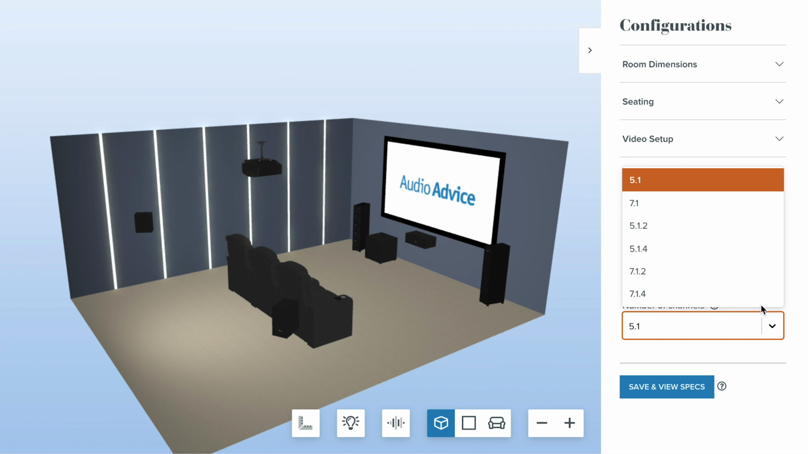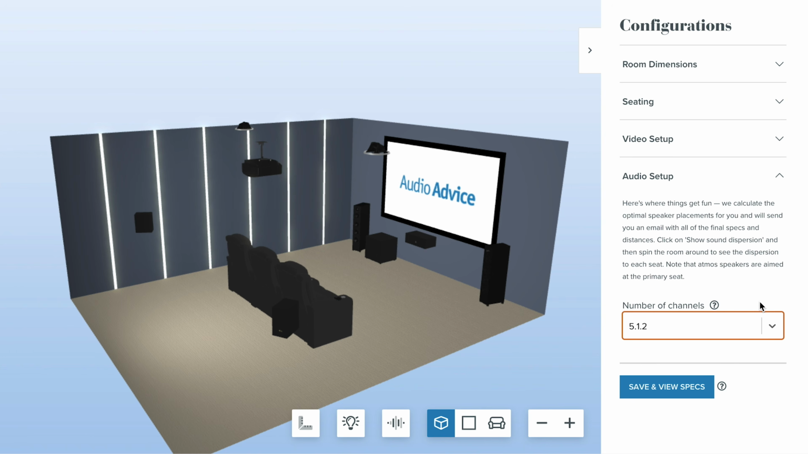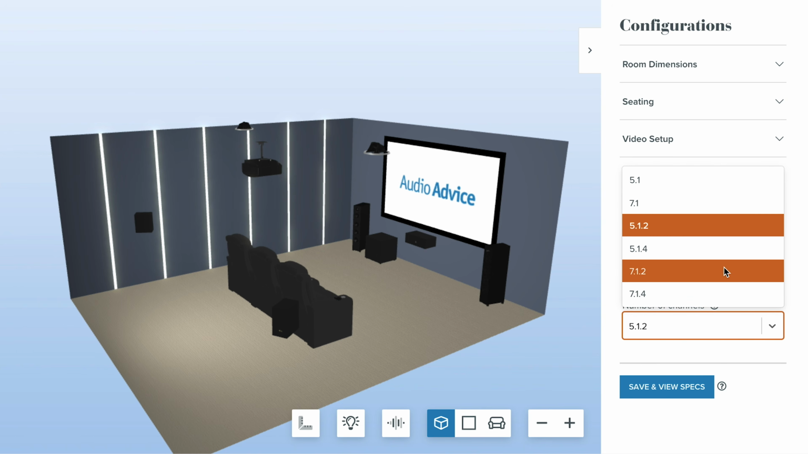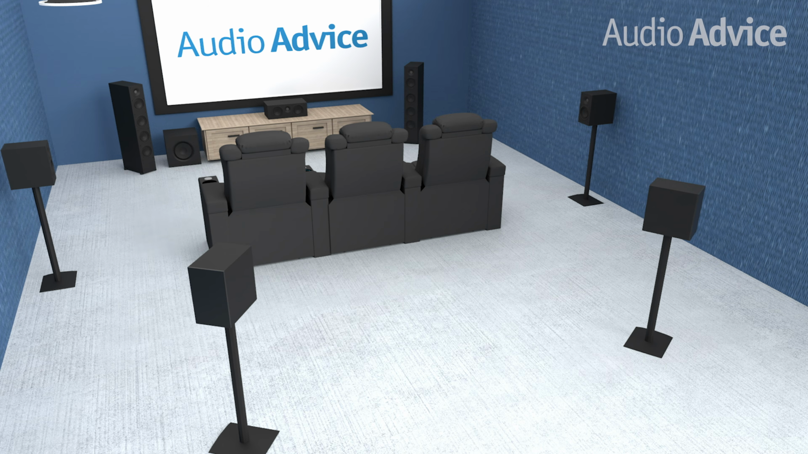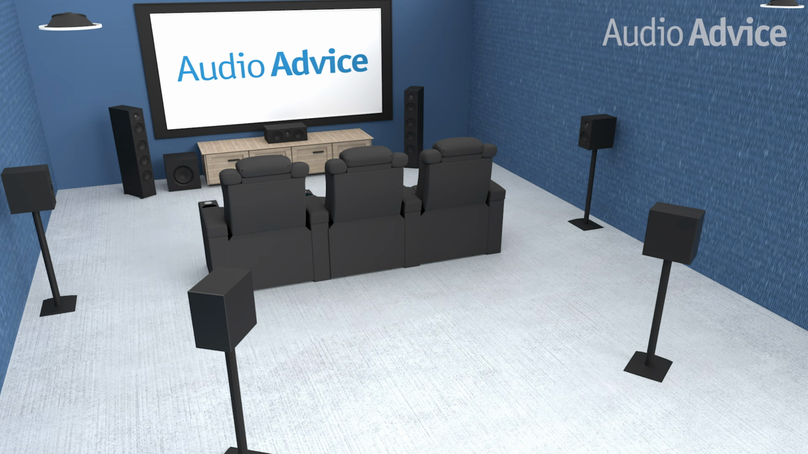Our home theater design tool also allows you to view all of the different speaker layout options in your specific room, and it will show you what they look like in the room along with the ideal speaker placement for each speaker. Our first layout option is a 7.1.4 layout.